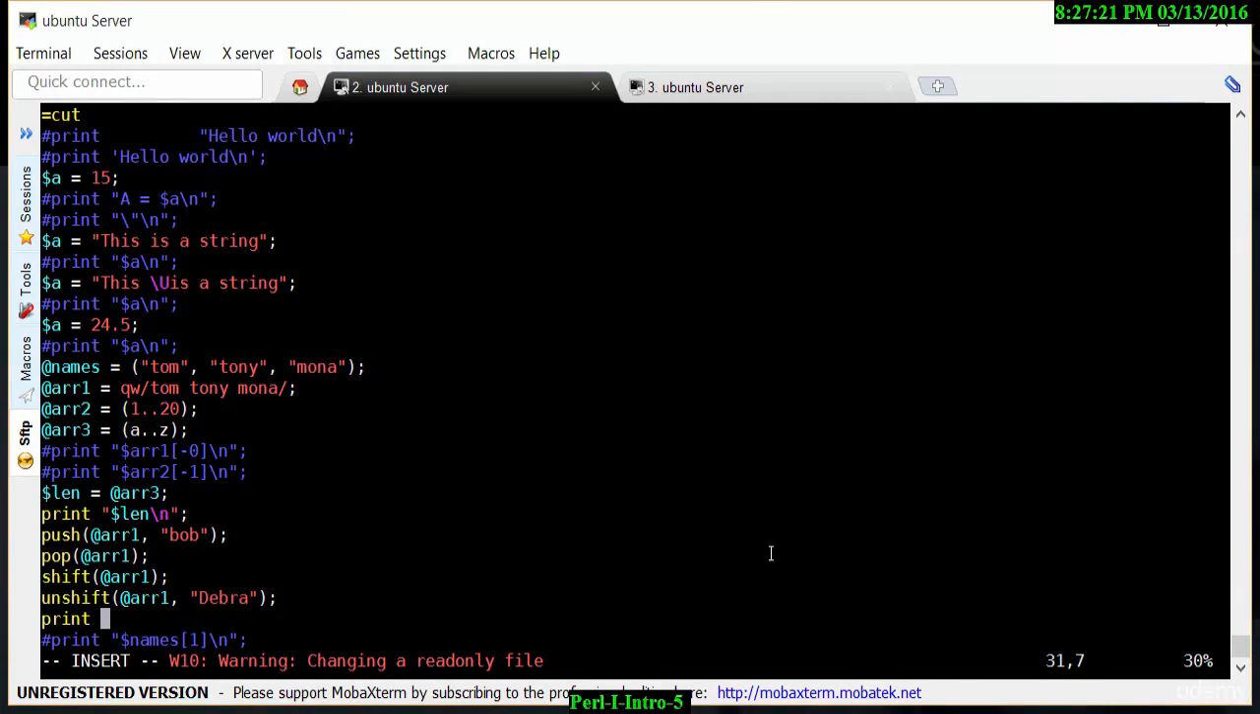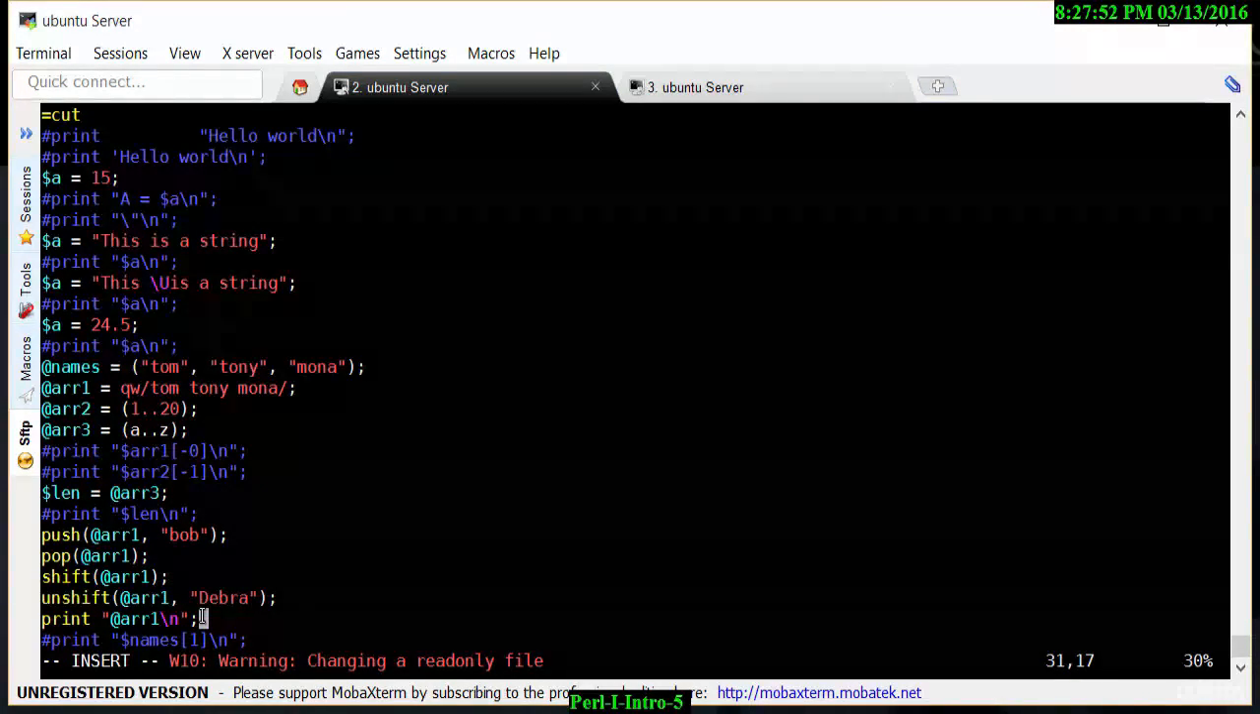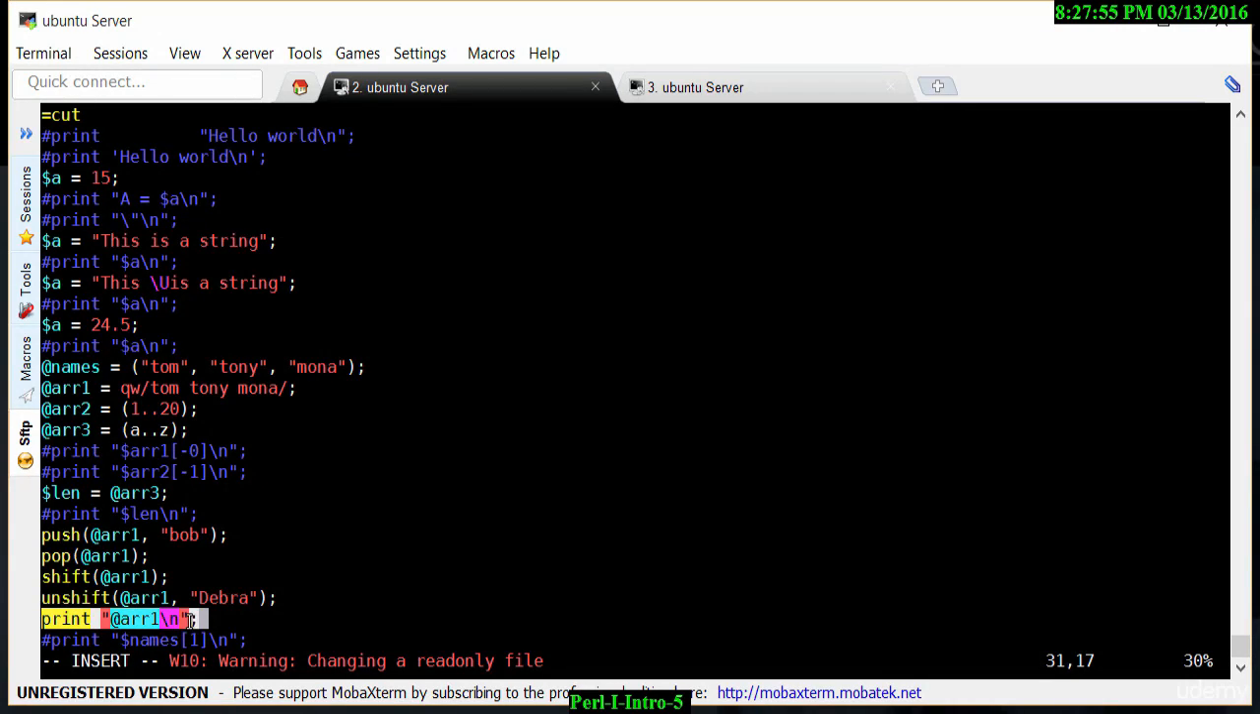Now let's look at how the results look when we run the program. But before that, I just want to add a few print statements. So print array1, and I'll put in a new line here. What I'll also do is just comment out the line here where it says print $len. Let's comment that out. And what I'll also do here is put a semicolon. And what I'm going to do is basically print the whole array out. So let's look at what happens when we print the array out shortly.